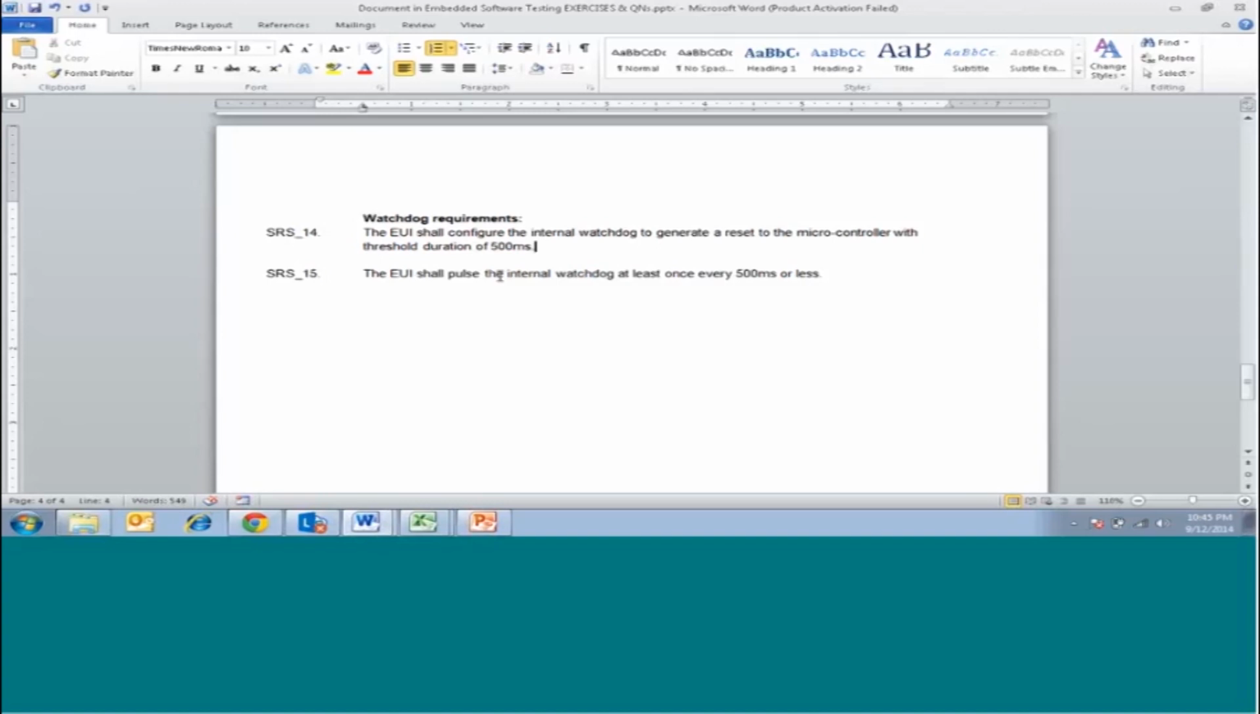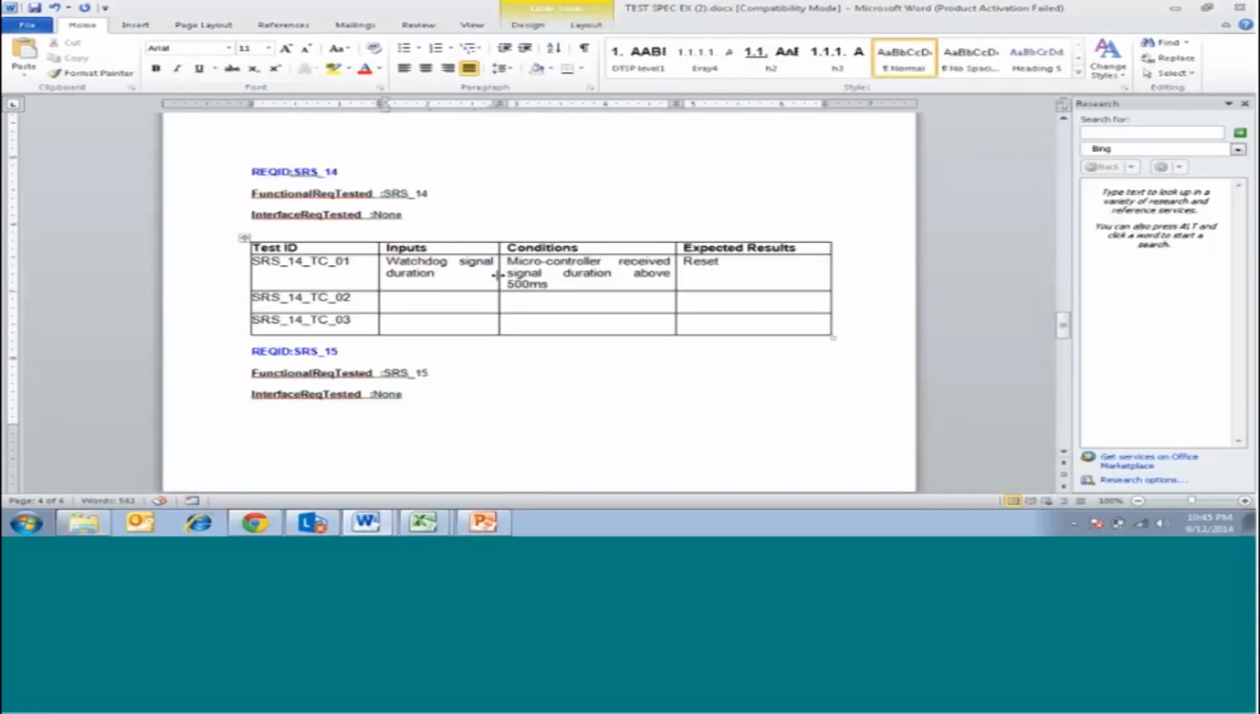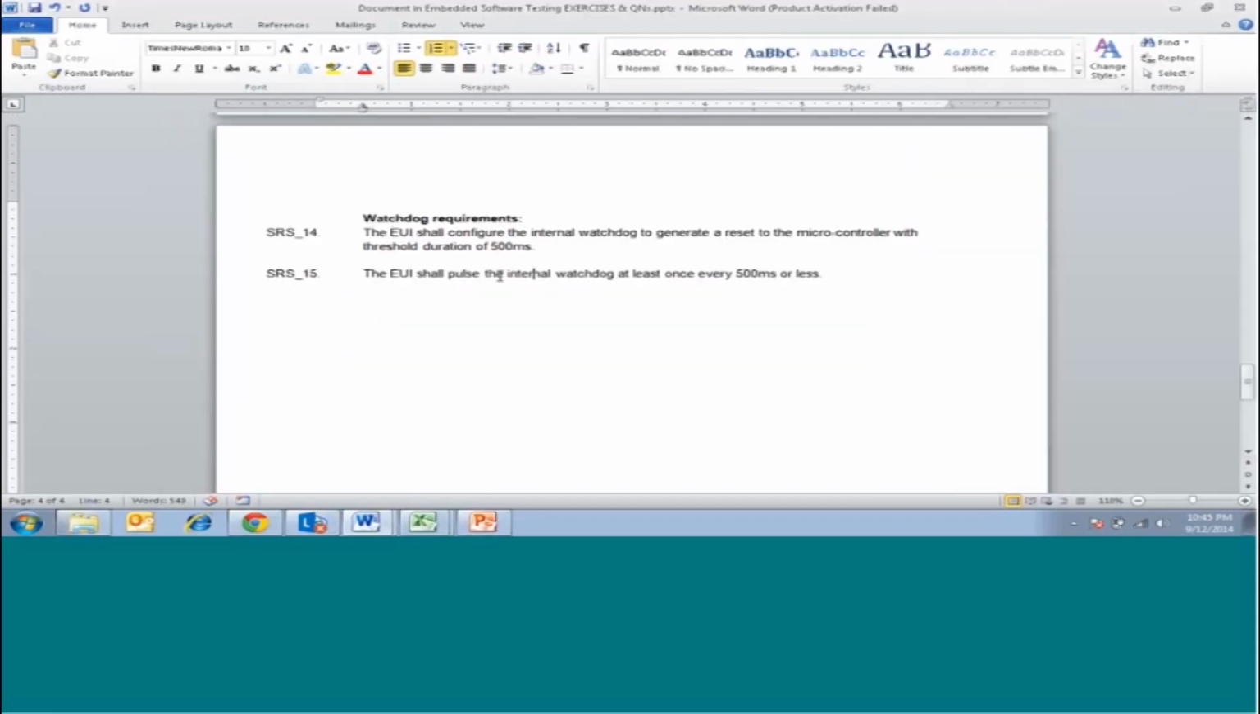Okay. So here, the cases we need to verify: first one is to verify the configuration of the watchdog. This we can validate theoretically, by seeing the code, or by seeing the registers. Dynamically we can validate it such that we can capture the pulse of the watchdog.